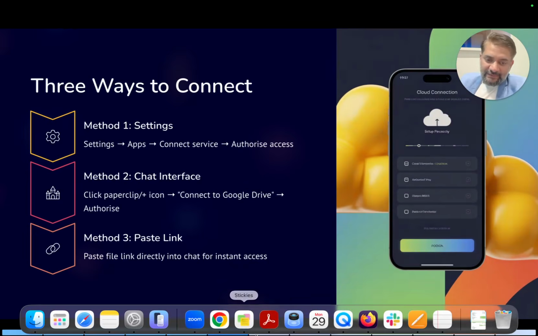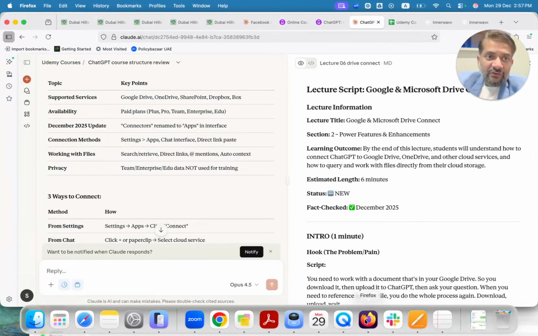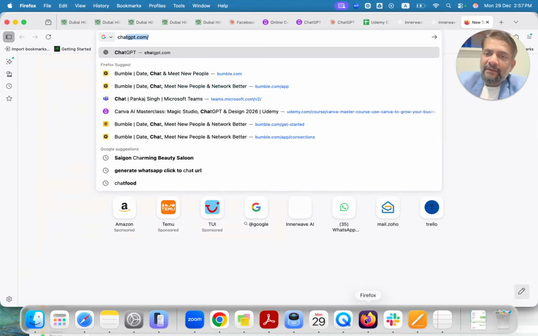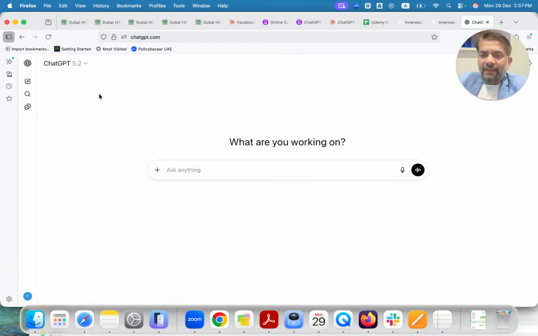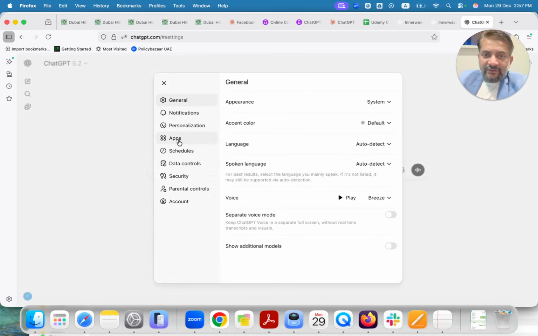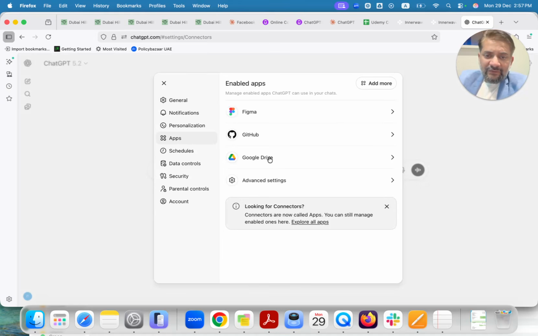Method 1, from the settings. Okay, let's go to the paid version of ChatGPT. And what we do is we go to settings. So we click on this, I go to settings. In settings we have apps, and in apps we have the option to connect. You will see a list of available integrations, and you click on connect next to Google Drive, OneDrive, or whichever service you want to link, and you will be redirected to that service's authentication page. Sign in and grant ChatGPT the permission.